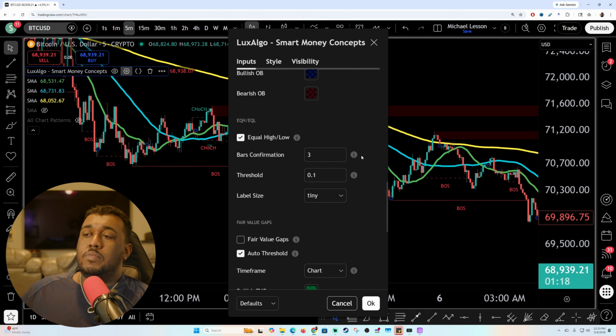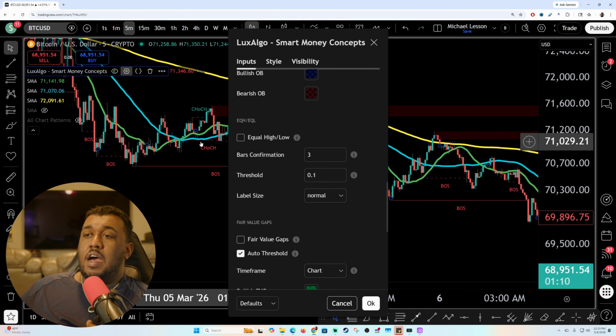Now, you guys can always make this normal size if you want to. I actually don't use this indicator at all as part of it, so I'm going to keep mine off. I already can see there's a level of support there. My brain can see it.